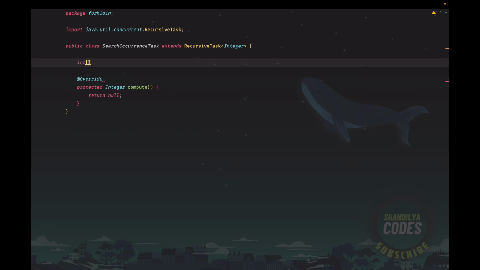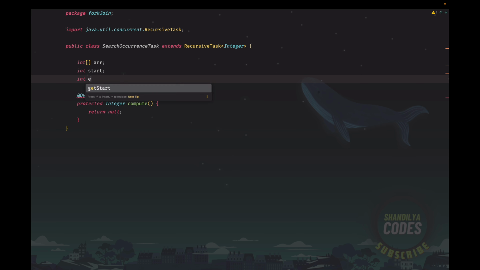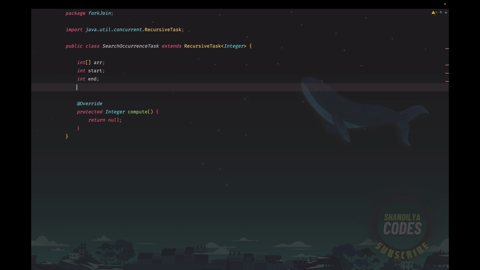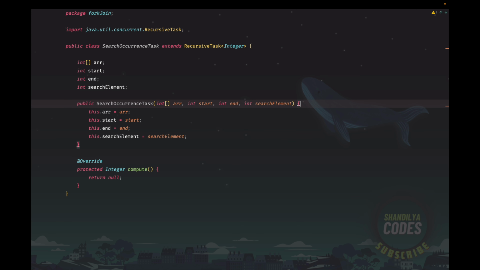Alright, so this particular class will have a few things. For example, first it will have an integer array called ARR, then it will have a start index, then it will have an end index, and it will have a value which is called search element. So let's create the constructor for this class, and we are going to initialize all these values. So to begin with, we just have this compute method.